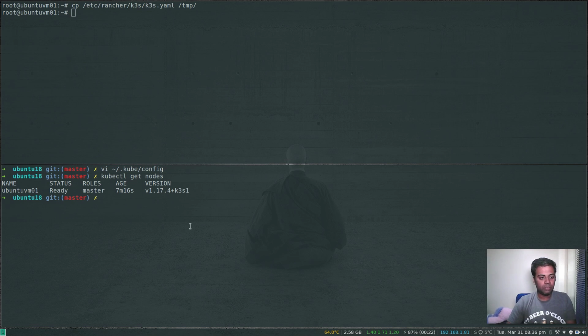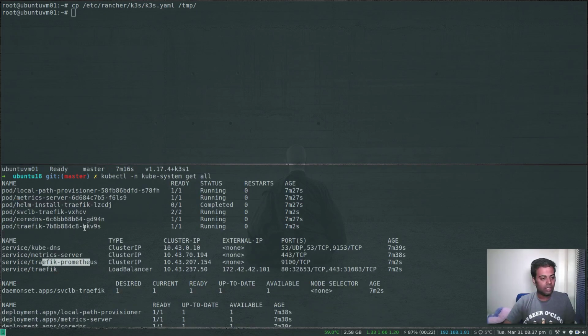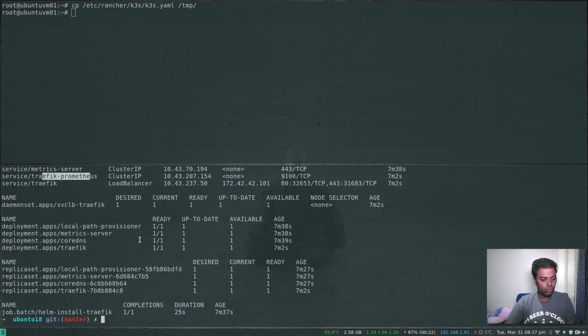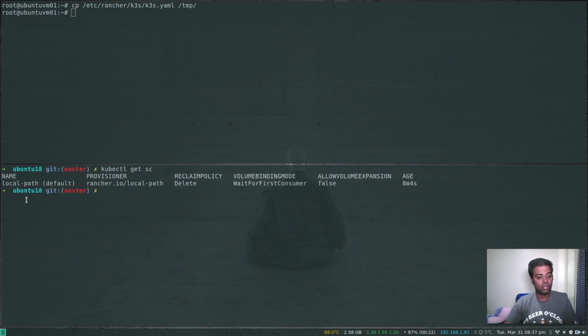Cool. Okay, so what else have we got? If you look at kubectl -n kube-system get all, you can see it has got metrics server running, CoreDNS, Traefik. It has also got the ingress controller installed, local path provisioner. You can start using PVC, PV, persistent volumes and volume claims. So it has got all the things that we need. And if I do kubectl get storageclass, local-path is the default storage class, that's running fine.